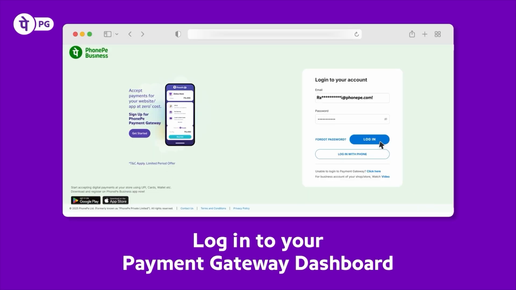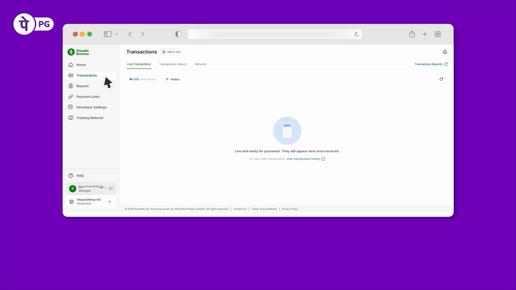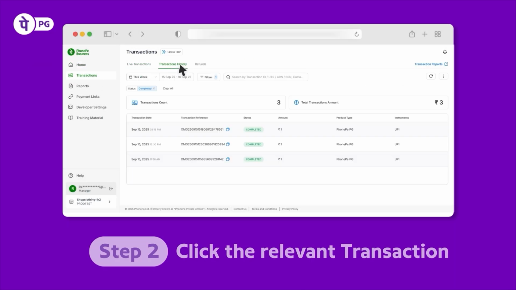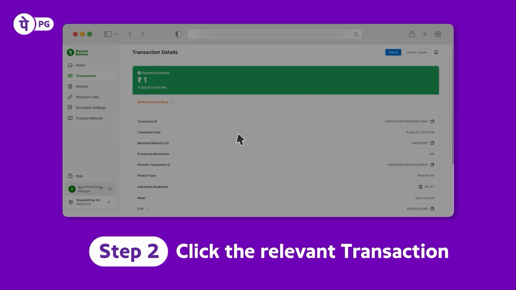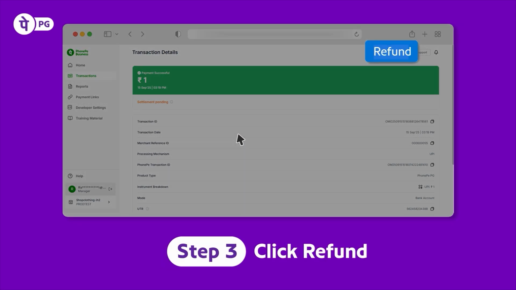First, log into your PhonePe Business dashboard, click Transactions from the side panel and go to the Transaction History tab. Then, click the transaction you wish to refund. On the Transaction Details page, click Refund.